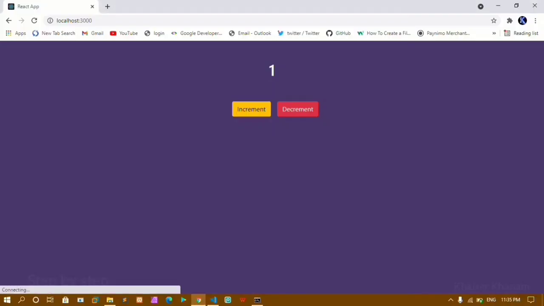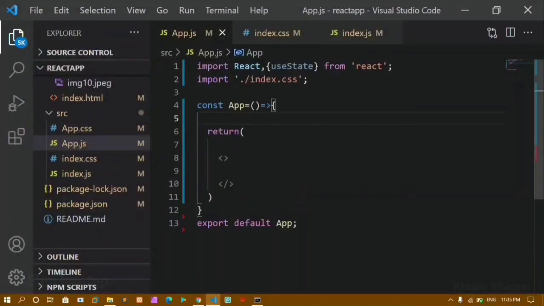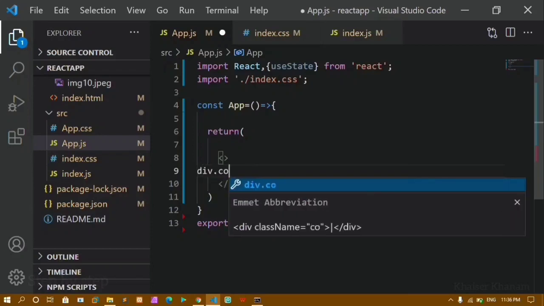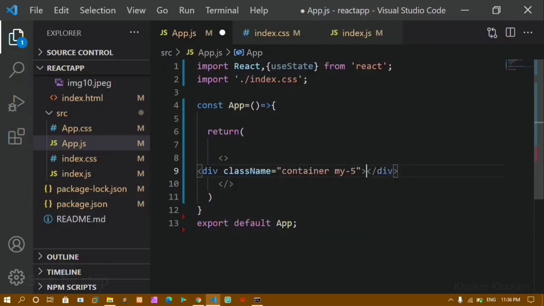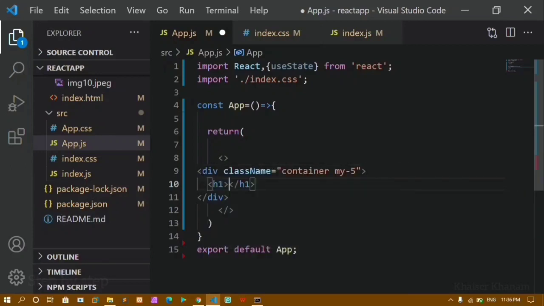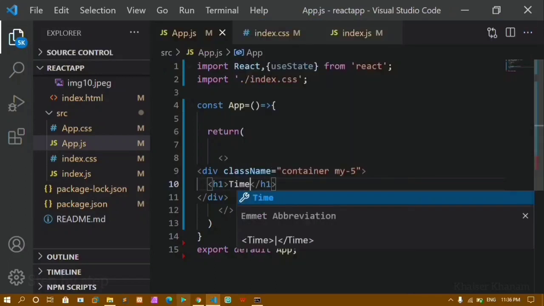I'll save this, and if I refresh, you can see I don't have anything, only this background color. Let it be. Now inside this return, in this fourth project we are going to make a digital clock. We are just going to display the current time here. I'll create one div with the class name container, and also give margin. Inside this div I'll give an h1, and inside h1 I'll write time. I'll save this, and you can see I have time here.